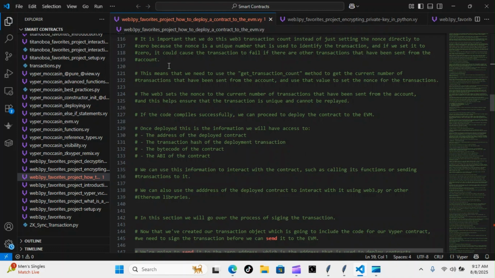off from yesterday. It is important that we use the Web3 get transaction count instead of just setting the nonce directly to 0, because the nonce is a unique number that is used to identify the transaction. If we set it to 0, it could cause the transaction to fail if there are other transactions that have been sent from the account. This means that we need to use the get transaction count method to get the current number of transactions that have been sent from the account and use the value to set the nonce for the transaction. Web3 sets the nonce to the current number of transactions that have been sent from the account, and this helps ensure that the transaction is unique and cannot be replayed.